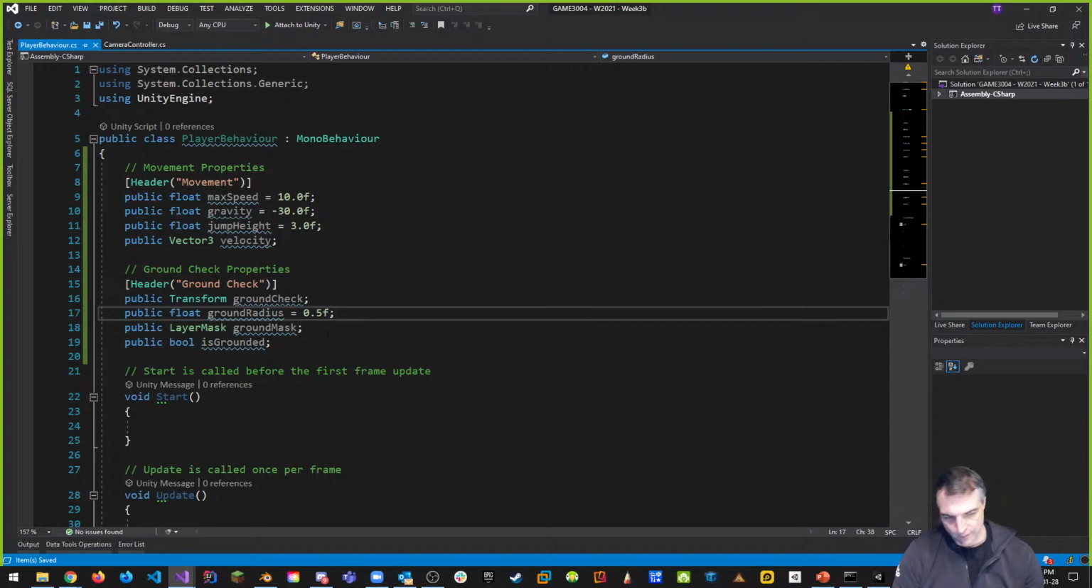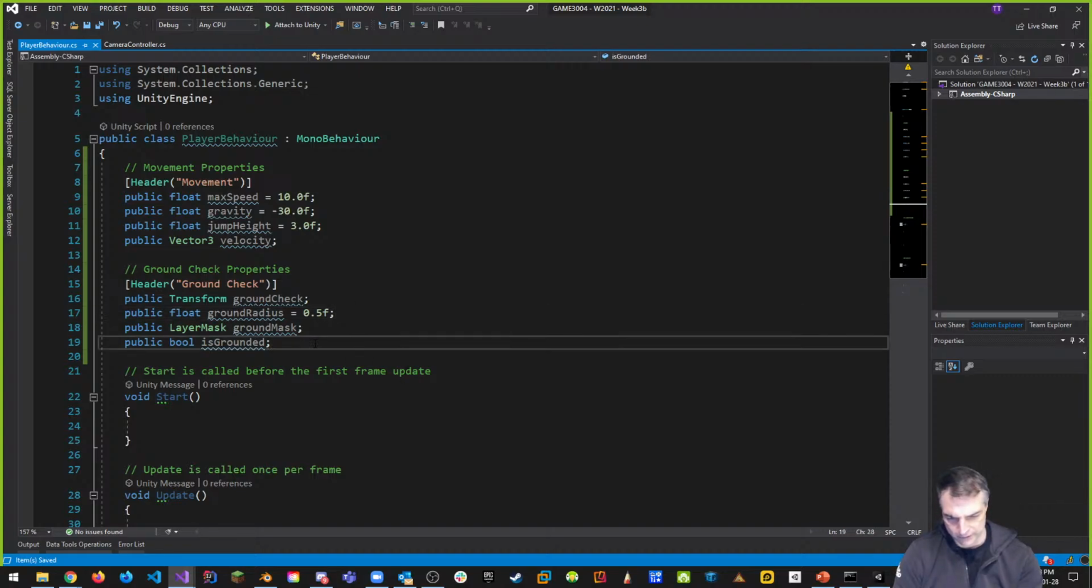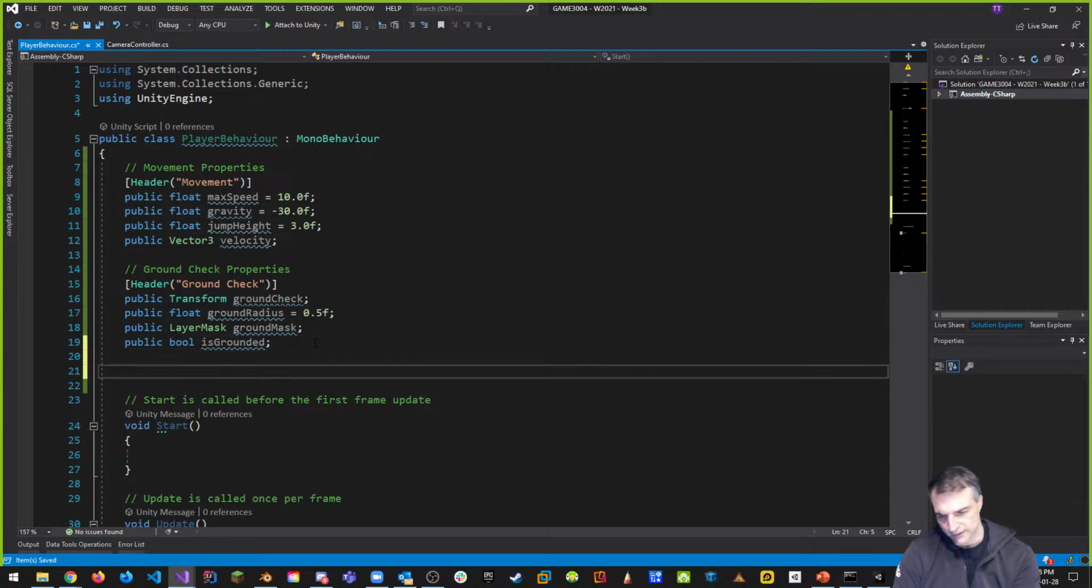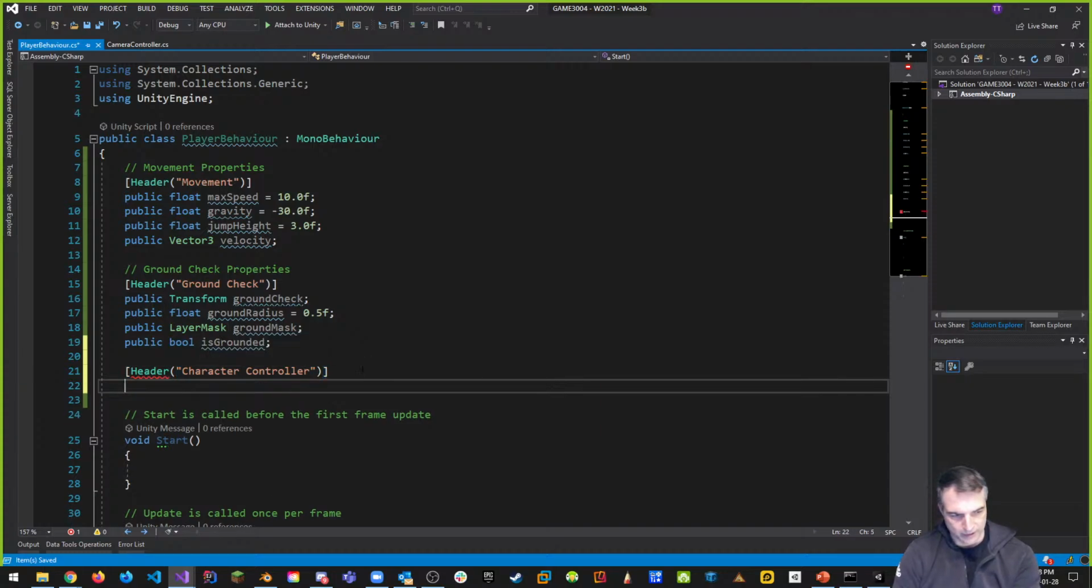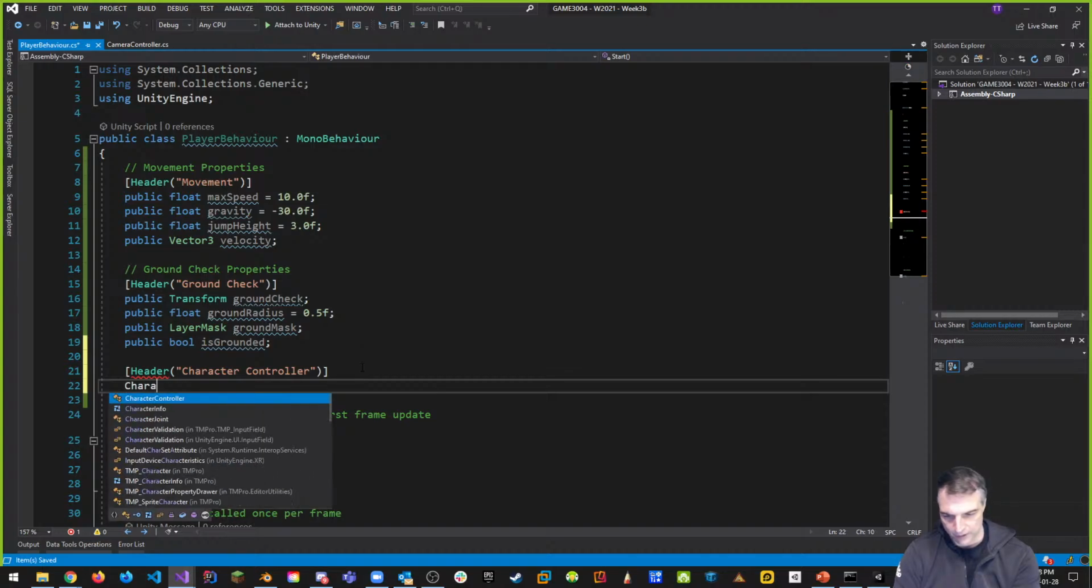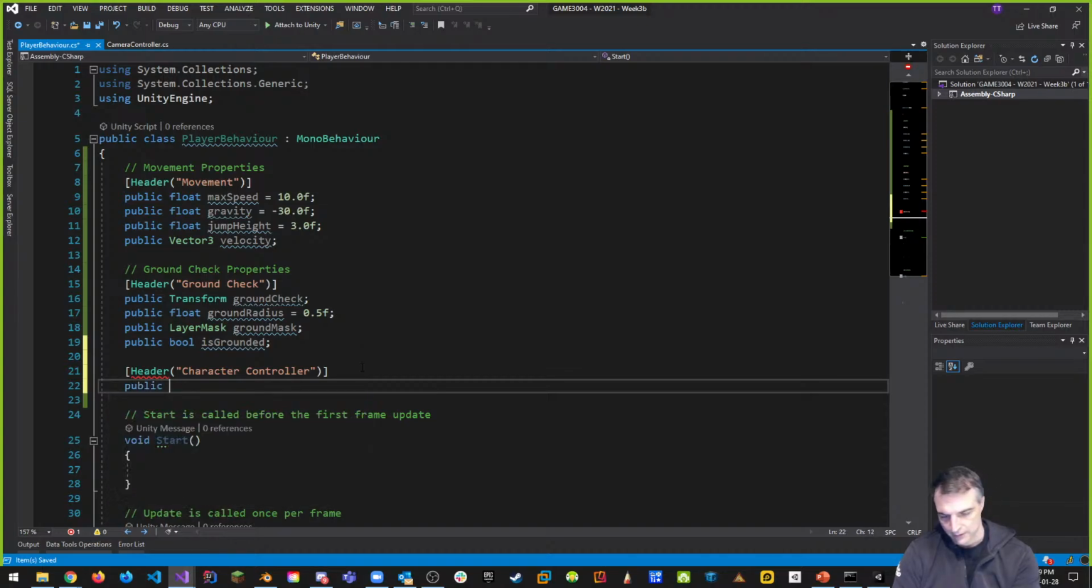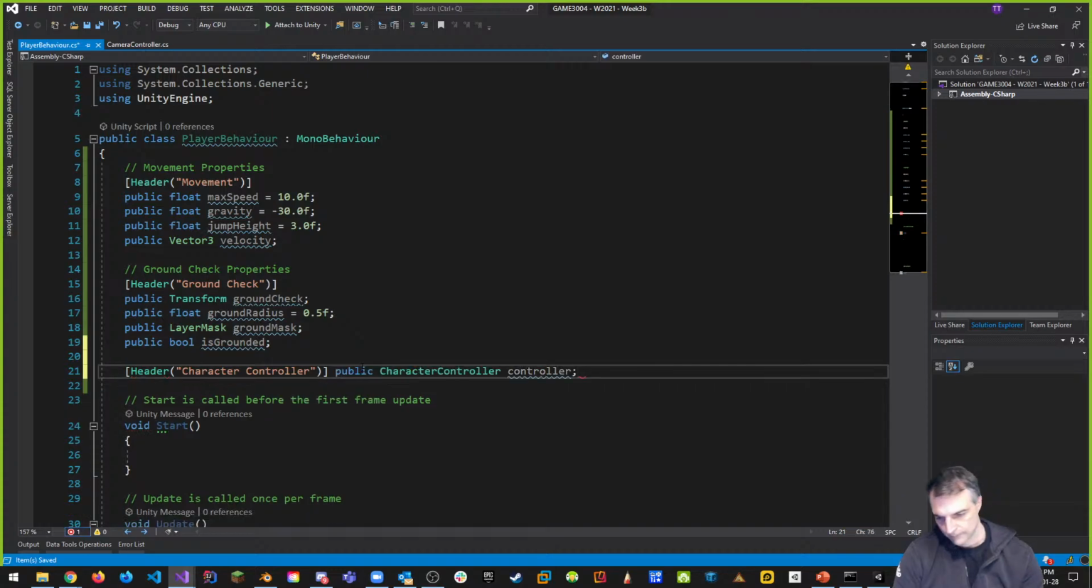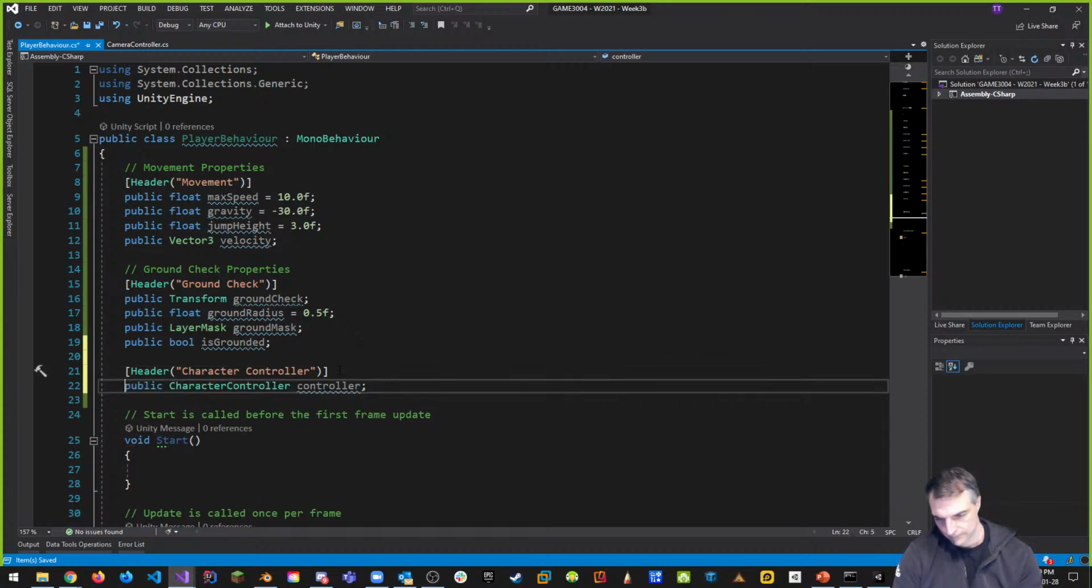Before we move on, there's actually one more thing we need, sorry. The one more thing we need is access to the character controller, and we'll make another header for this. The character controller itself is that little component, and I want to get access to it. I want to call it a public CharacterController. We're just going to call it controller.